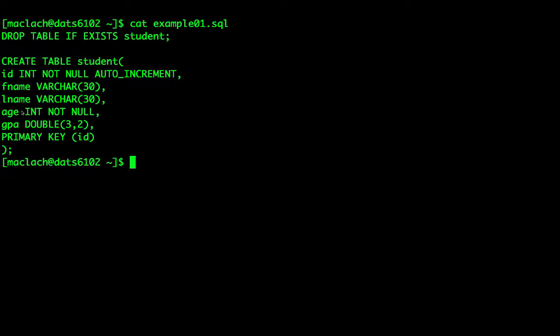There are 5 columns that are being created. And the column names are ID, F name, L name, you can probably guess what that means, age, and GPA. And we also talked about the types. So for example, first name is going to be a character string up to and including 30 characters long. Last name is going to be the same. Age is going to be an integer, and GPA is going to be a double.